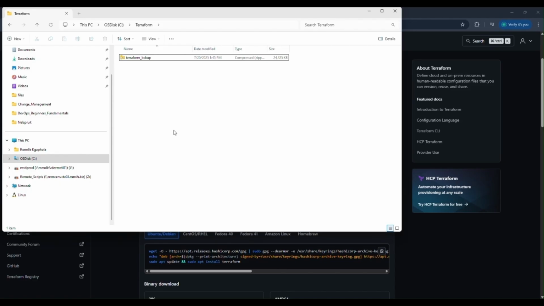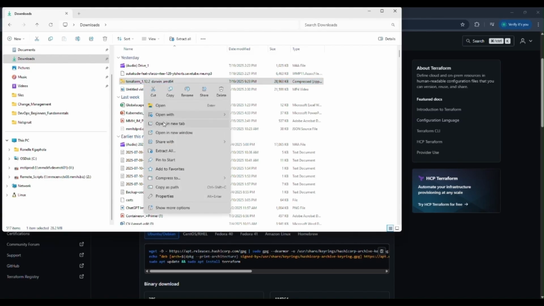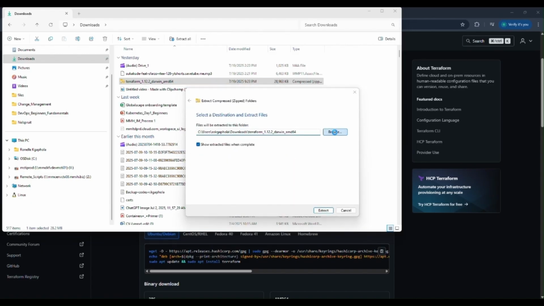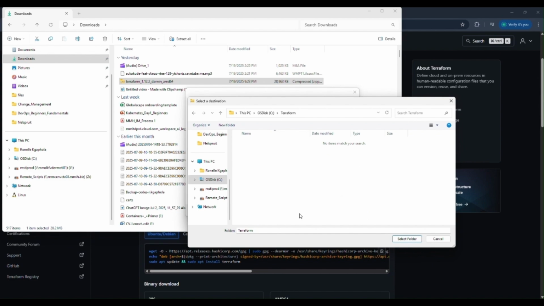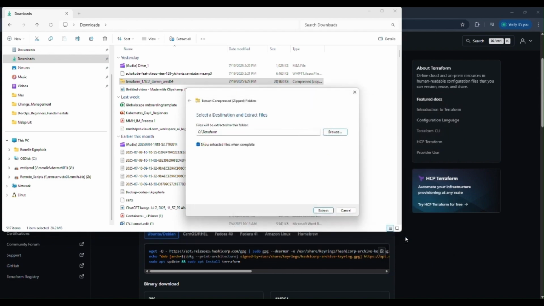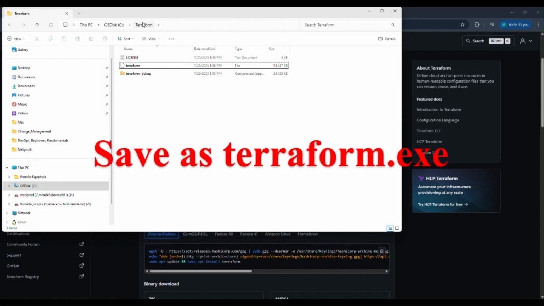So it's backed up. What I will do then is extract the one that I have downloaded into that folder. I will extract it into the C drive, into that existing Terraform folder. This is where we will put it. There we go. We have Terraform now running in that Terraform folder.